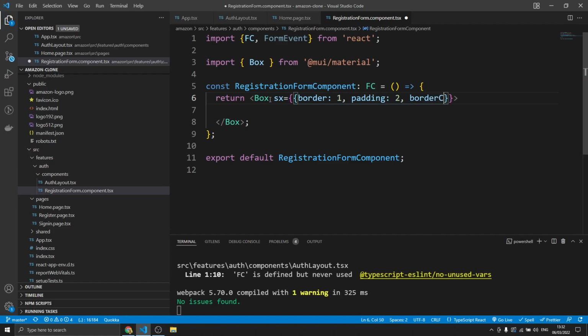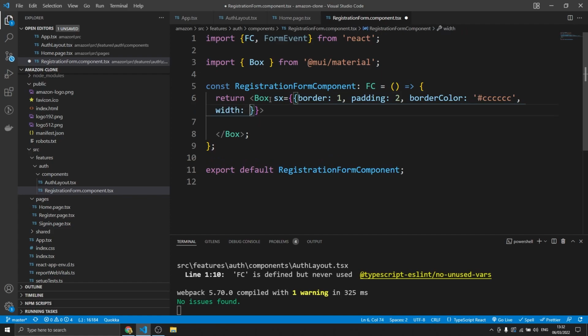Now I'm just going to have a border color here. Again, you could set up the theming more elegantly, but I'm not going to do that. So you can just type in CCC to get the light gray color there. And I'm just going to hard code the width of 350 pixels.